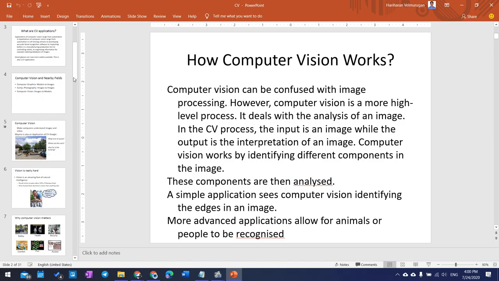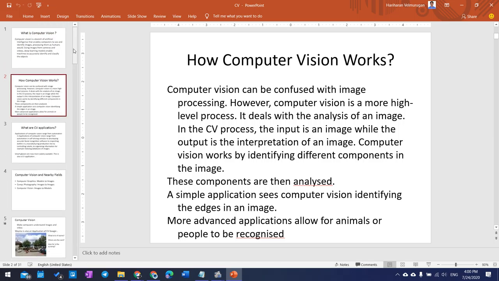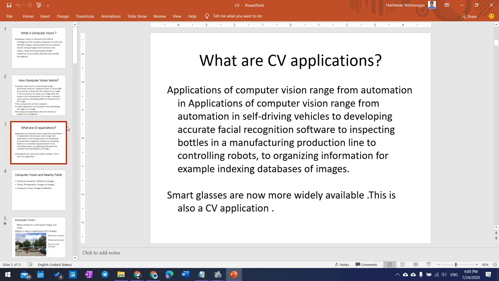So you saw how it works, and we will now move on to the next by seeing what the CV applications are. In fact, the whole presentation is about giving you an idea of the different applications, how computer vision is applied across different industries and different streams of today's world, and how it has enabled the lives of humans by being applied in different domains, right?